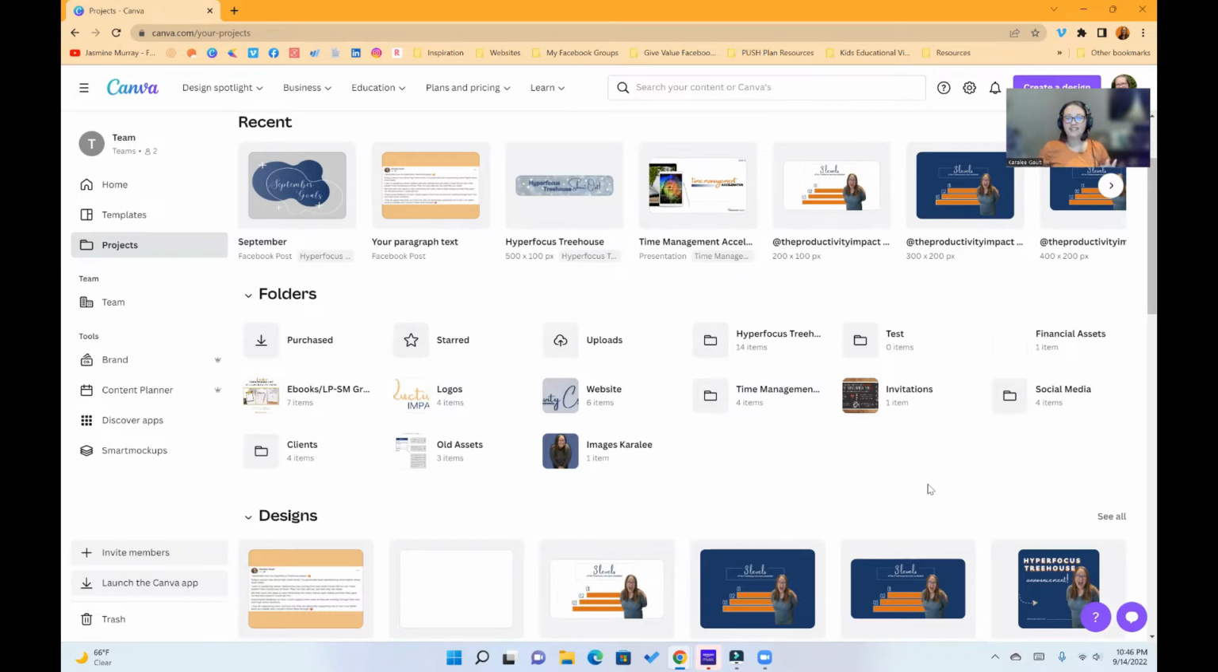My Canva is still kind of a hot mess. I had a whole 1.5 to 2 years worth of things to go through, and I have not finished decluttering it. But once I started, it became so much easier to continue putting things in there moving forward.